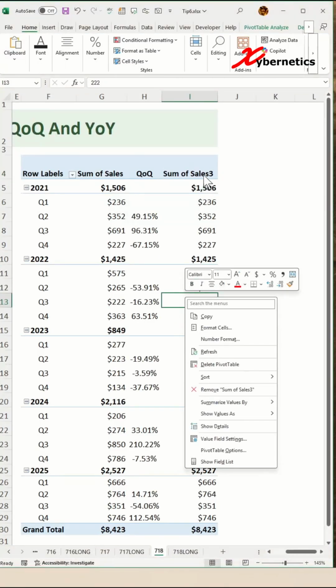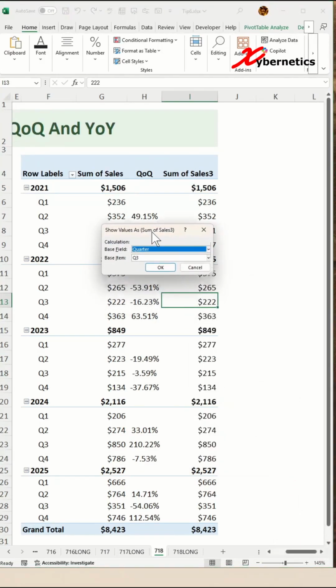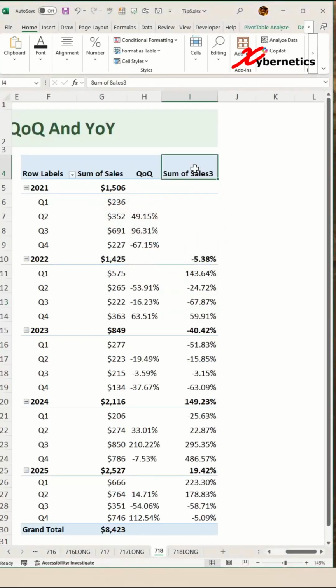Right click any of the sum of sales number 3 and then go to show values as, percent difference from, and this pop-up comes up. Since again this is going to be year over year, we're going to change this to year, and this is going to be previous. Click on OK and do the same thing here.